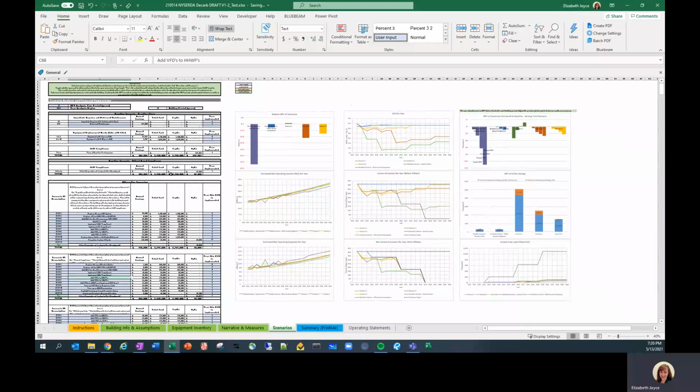Before closing out, I want to call your attention to a few other tabs and components of the tool. There are a number of tabs in the tool that are hidden and that may be hidden at the time that you receive the tool or in the version of the tool that you receive. And generally, these contain reference information as well as background calculations. I want to call out two hidden tabs.